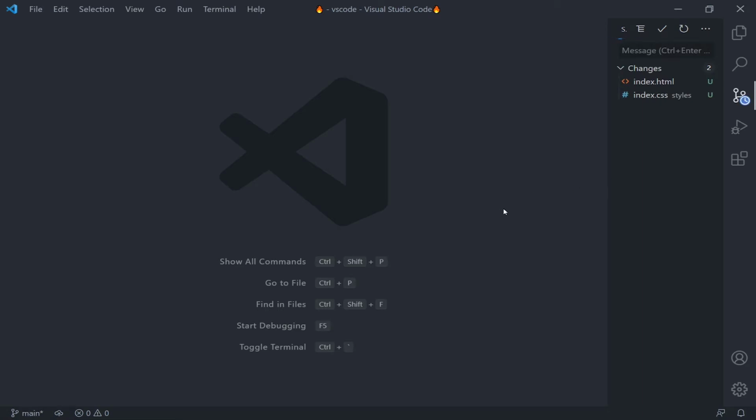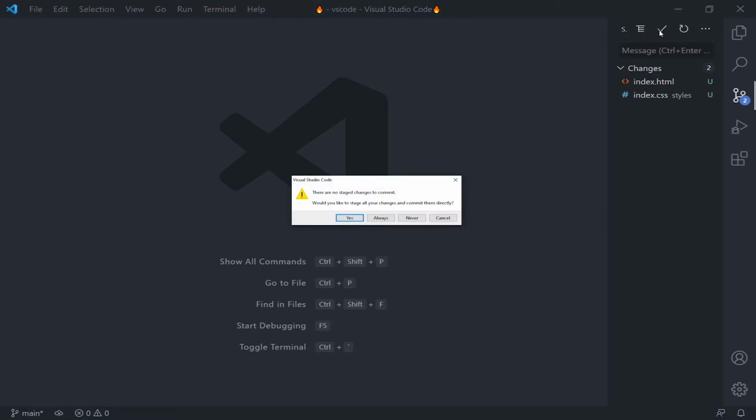So now this gives you the list of all the files that were recently changed. If you want to commit all those files, you just need to click on this check button, which is a commit button.